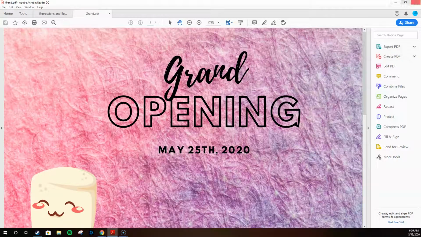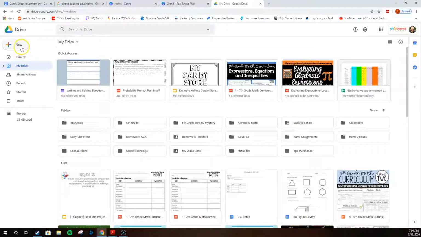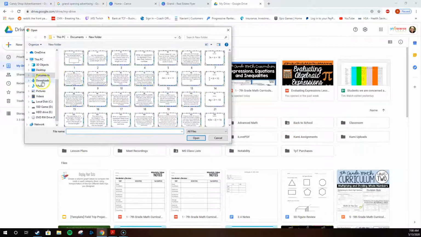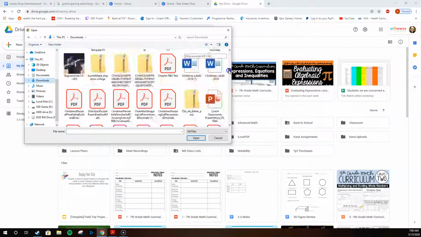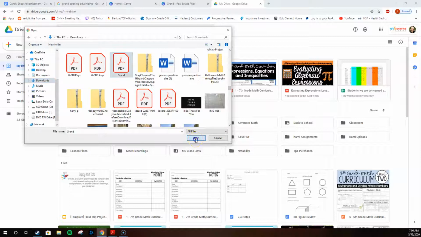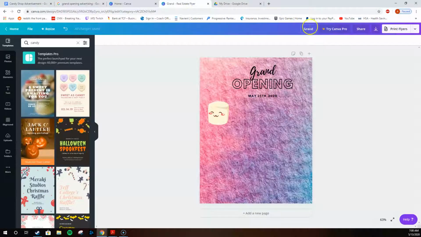Oh, it's called Grand. So it's in my downloads, and I search for Grand. There it is. And so now I open it, and it'll be in my Google Drive once it uploads. So you can always rename your document right up here. So Grand Opening Flyer.